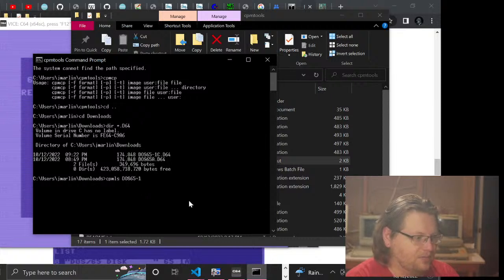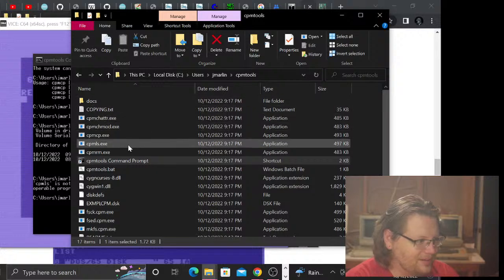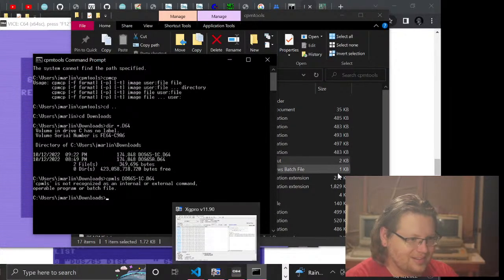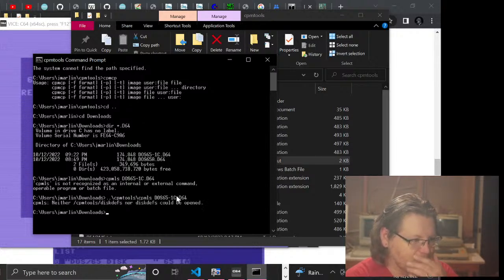DOS 65 1c.d64. Wow, really? What? It didn't put them into the path? Really? Then what is the point of... Is it literally just a link to command.com? Okay. Let's do cpm tools /cpm-ls DOS 65 1c.d64. Wait.